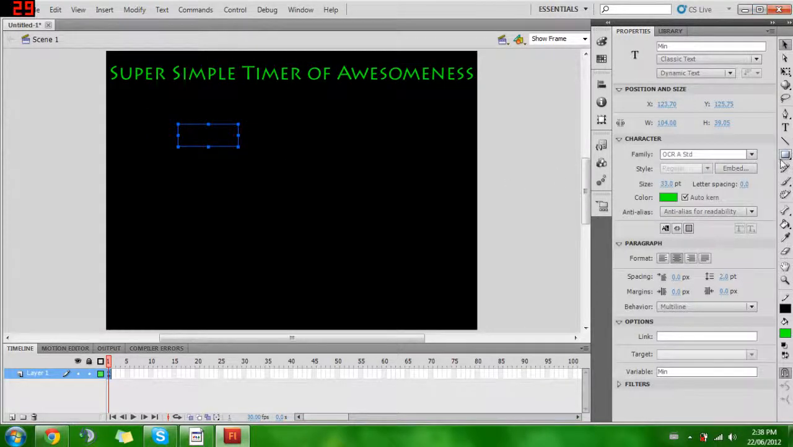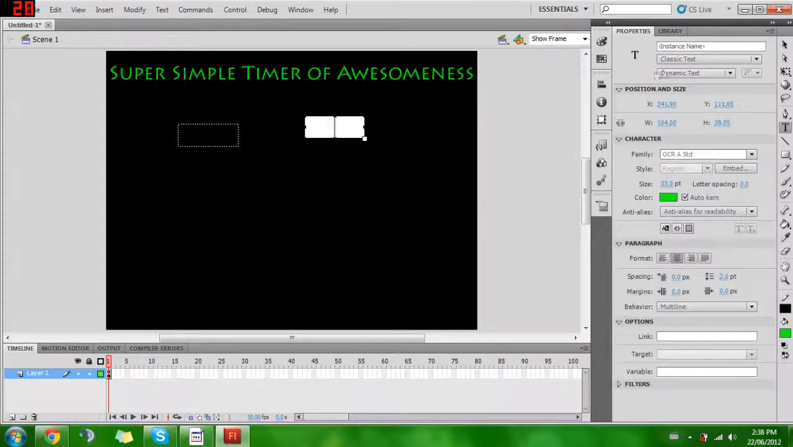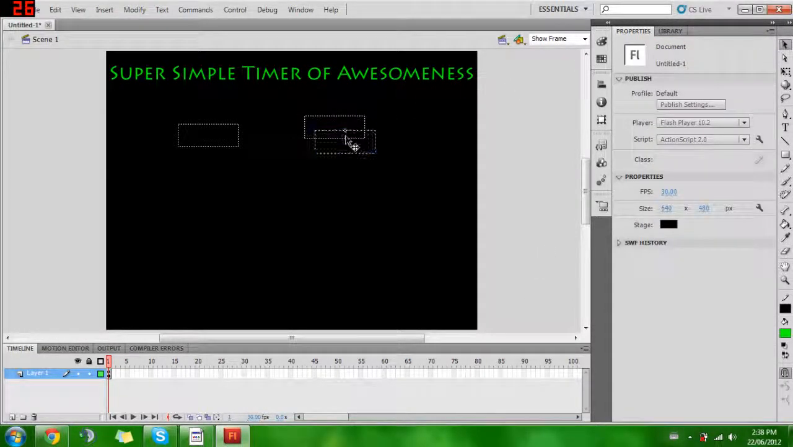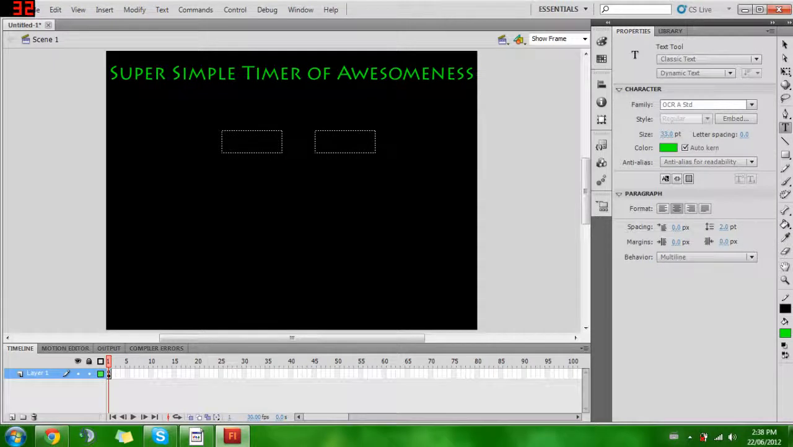So we've got our minute box, and again we'll create another one of those and call it sec, and sec for the variable as well. So those are basically our two boxes, and I'll even add an hour one just for completeness.